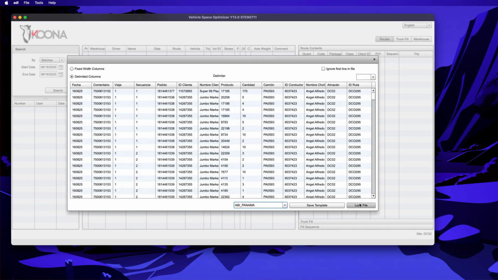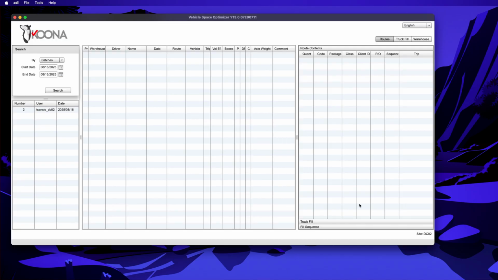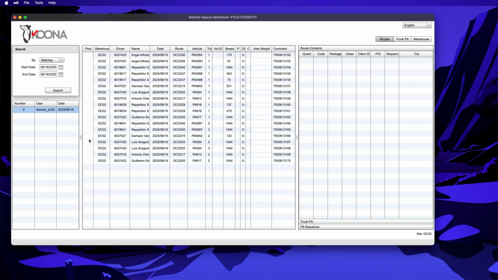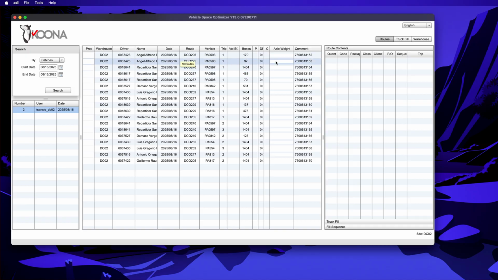You can load all that by clicking Load File, and it should upload into a batch. In this case, the batch number is 2. We can click on it, and we see we have a list of routes, each one with its own name. There's the route name, it has a driver, it has the name of the driver from the data, and it has its own internal code, which, like we said before, is from the ERP. So if we select one, we'll see the amounts of items that it has in each one.